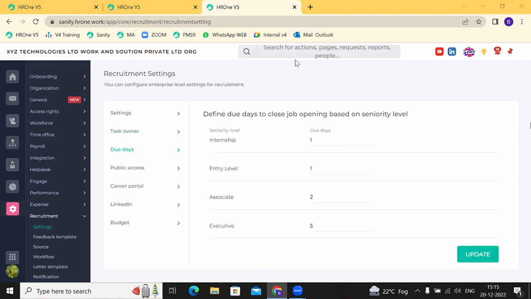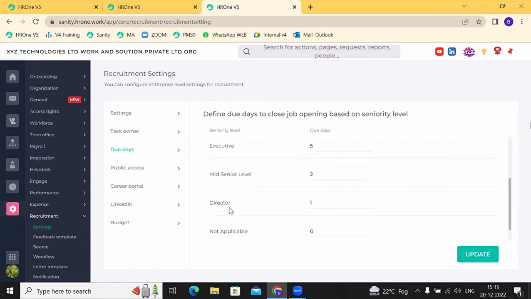Then we have due days. Now here you can define the job opening timing to close on the basis of the seniority level. Like if it's an internship level job opening, how many days it should be closed, entry level, associate level, executive level, mid senior, director level, and NA. In case you don't want to define the seniority, you can select NA for that. So these are the seniority levels, and depending upon that, you can define the closing time for these job openings.